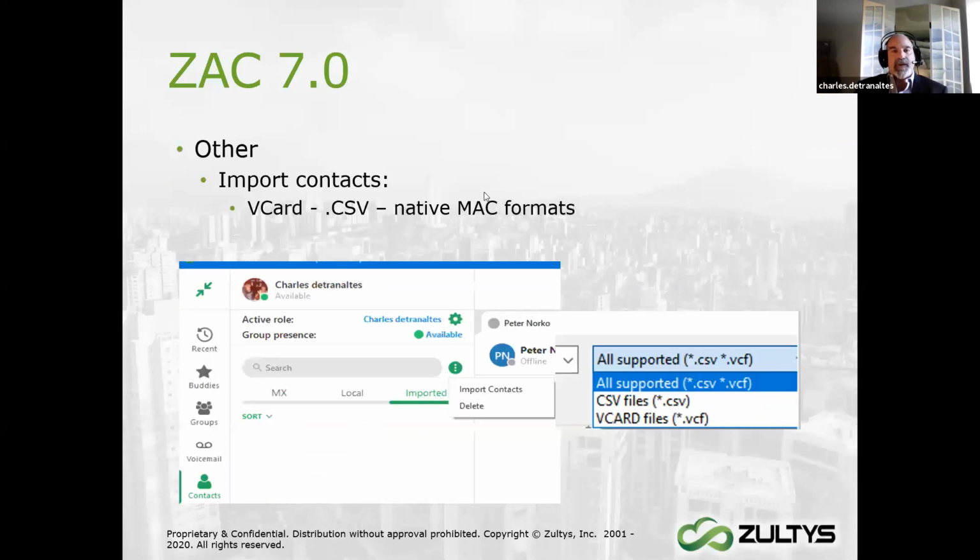And the other item I wanted to talk about today was we're going to allow you to import contacts now to your address book. We're now supporting the vCard format, which has become very popular. You still have your CSV, or if you're a Macintosh user, we'll go ahead and support the native Mac format. So now you can integrate your contacts easily by simply importing them from a file in one of these formats. Good if you have a large number of contacts that you want to make part of ZAC.